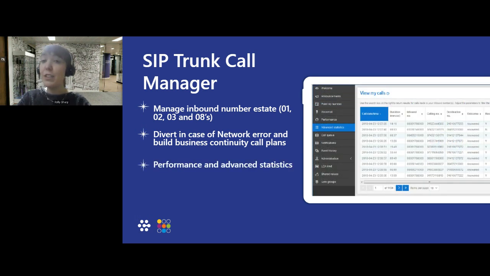You do get some additional advanced statistics as well. So this is a little bit more boring statistics, but it will show you every single inbound call that's coming through to the platform. Another thing on the reports is you can sign up to have reports sent to your email address on a daily, weekly, and or monthly basis.